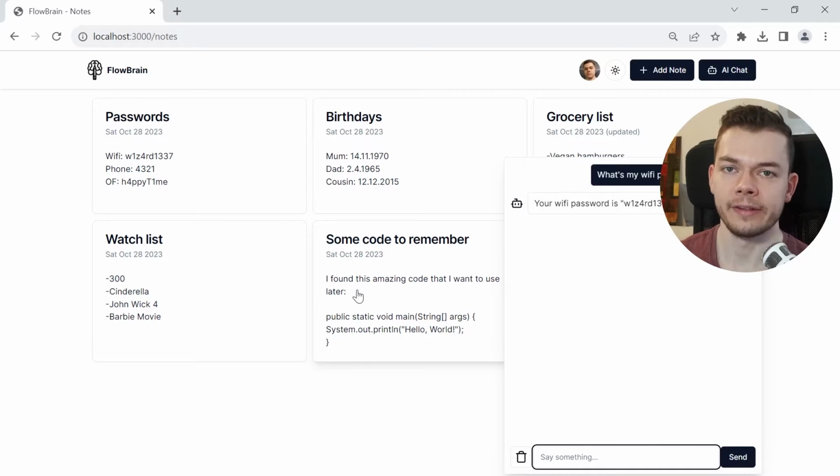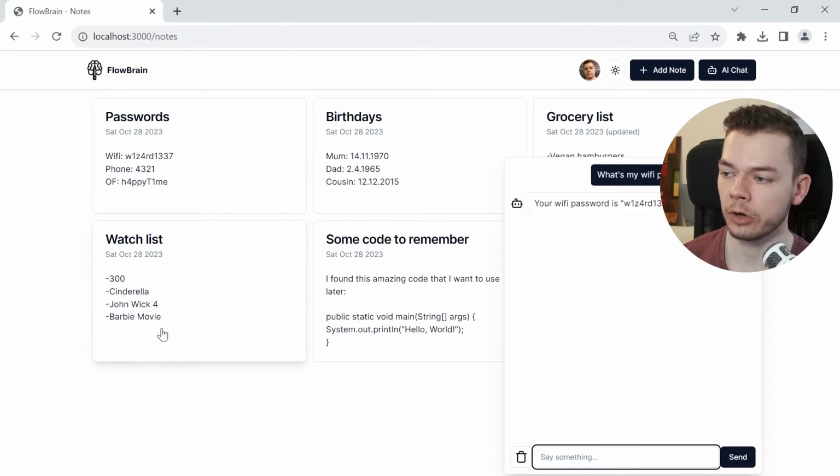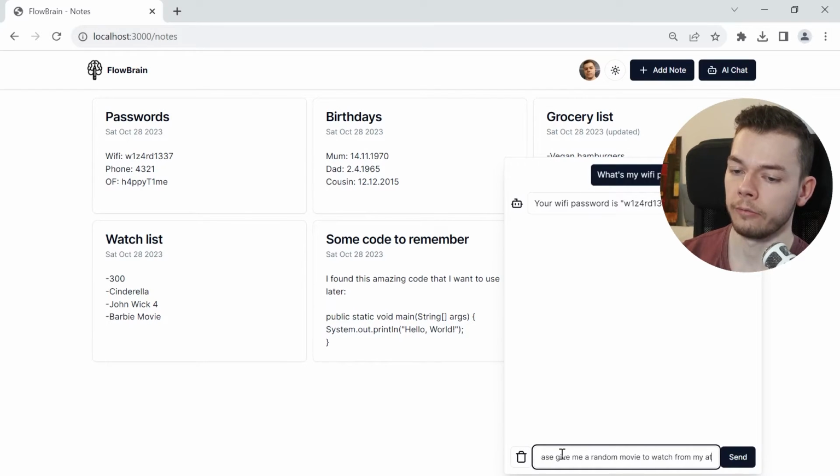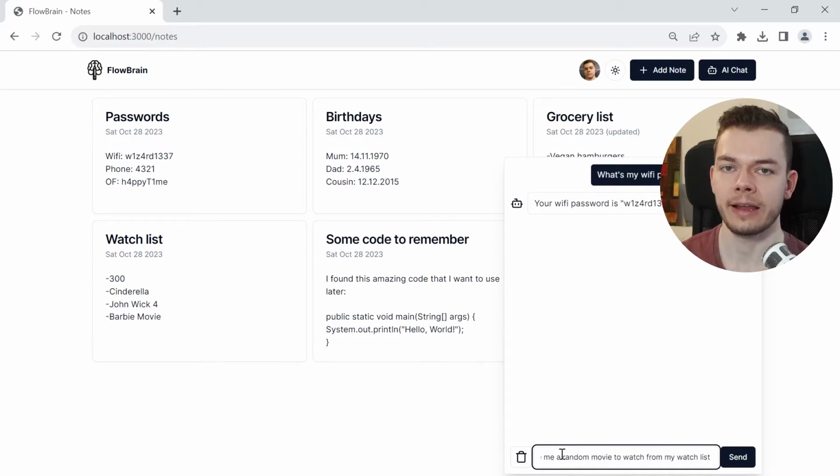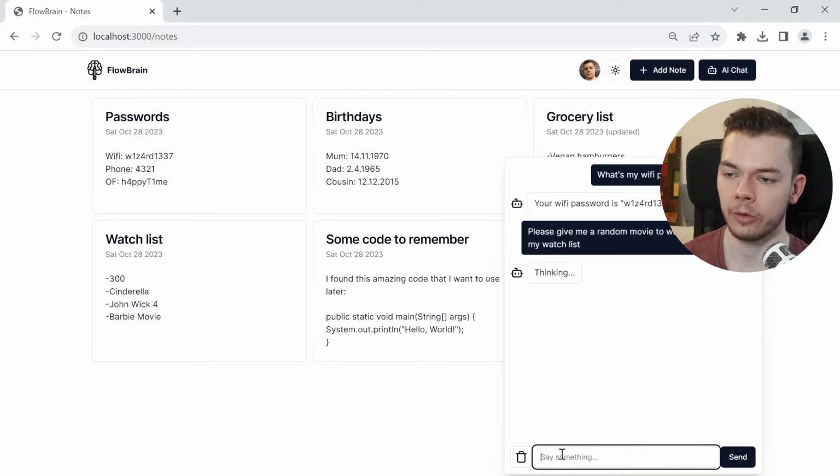And since this is a large language model, it can do more than just search. It can also summarize stuff for me or do other tasks. For example, let's say I have this watch list here in this other note, and I want to get a random movie out of this list. Then I can ask the AI, please give me a random movie to watch from my watch list. And the AI is smart enough to do these abstract tasks. So let's try this out.